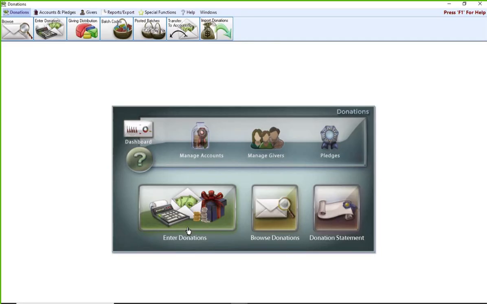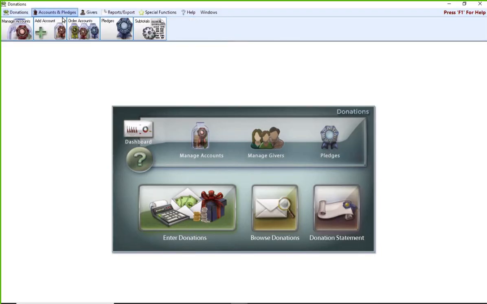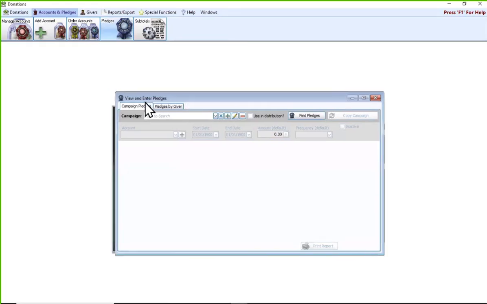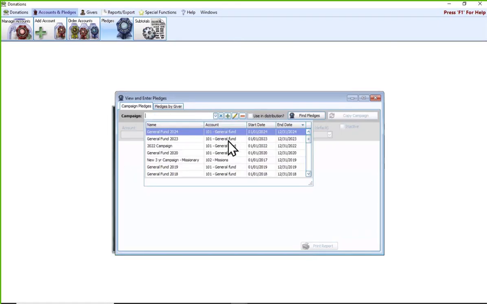So you can get to pledges one of two ways. Right here in the middle of the screen, the blue ribbon, or up here at the top under Accounts and Pledges, just click on Pledges. It takes you to the same place. Campaign Pledges tab is where we are going to begin. Right here under Campaign, if you hit the down arrow, you're going to see all of your previously created campaigns.